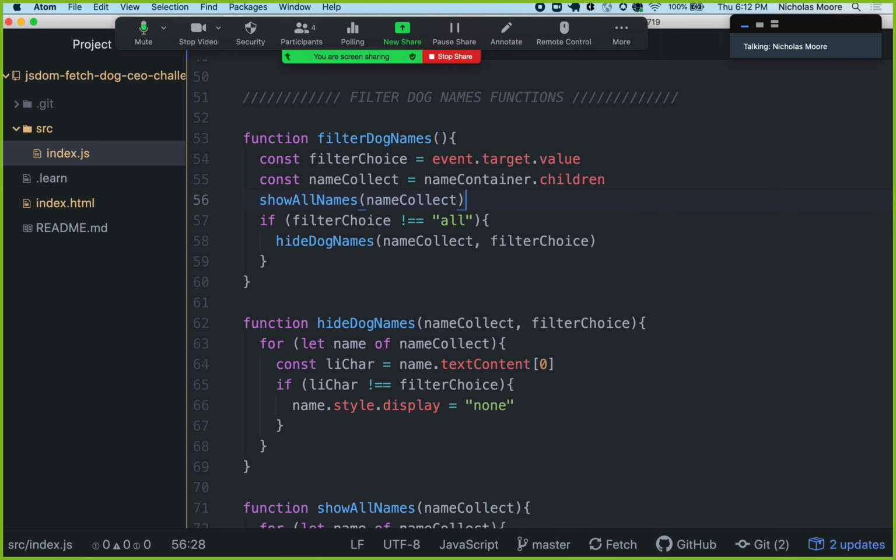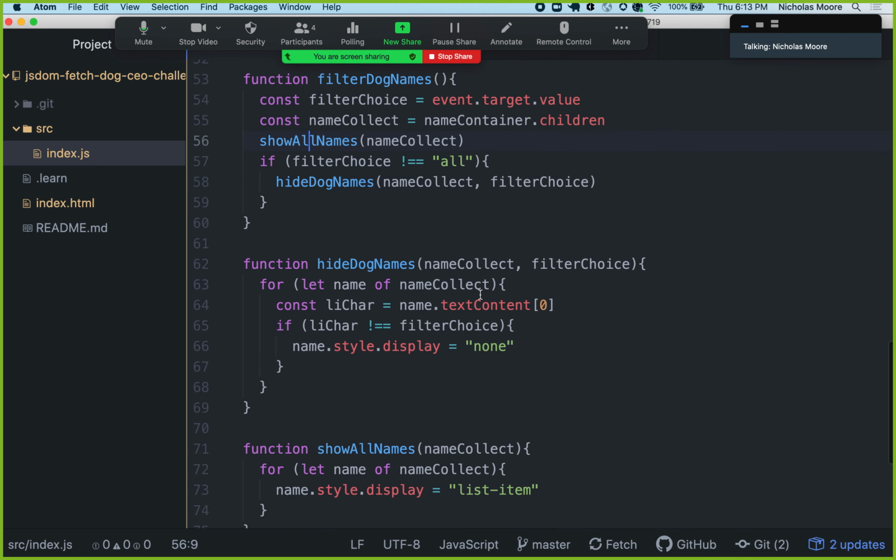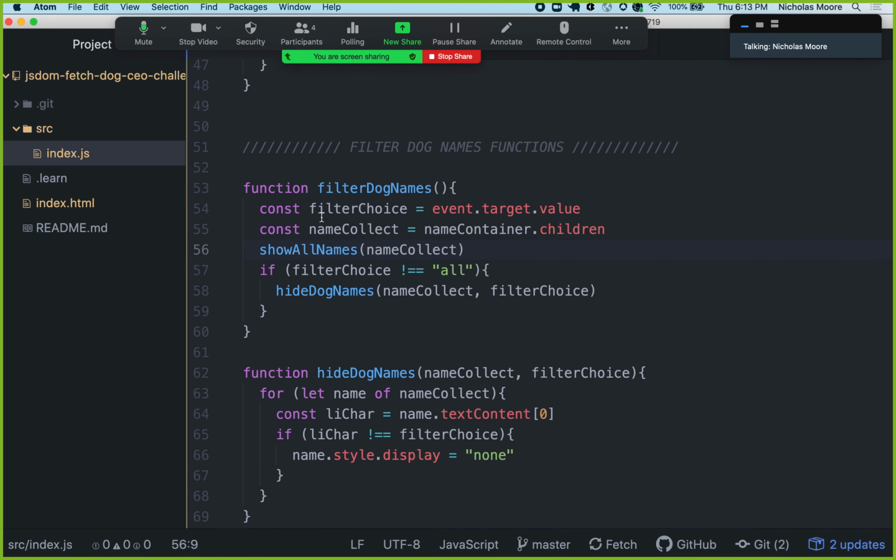And now that's looking a lot cleaner, right? That's why I like to break these down, because now you can easily read through what's happening here. We have these three functions. This filter dog names is on the event listener. If it fires off, it just sets some constants, and then it shows all of the names. And if the filter choice is all, this conditional never runs, and so it's done, right? It just shows all the names.